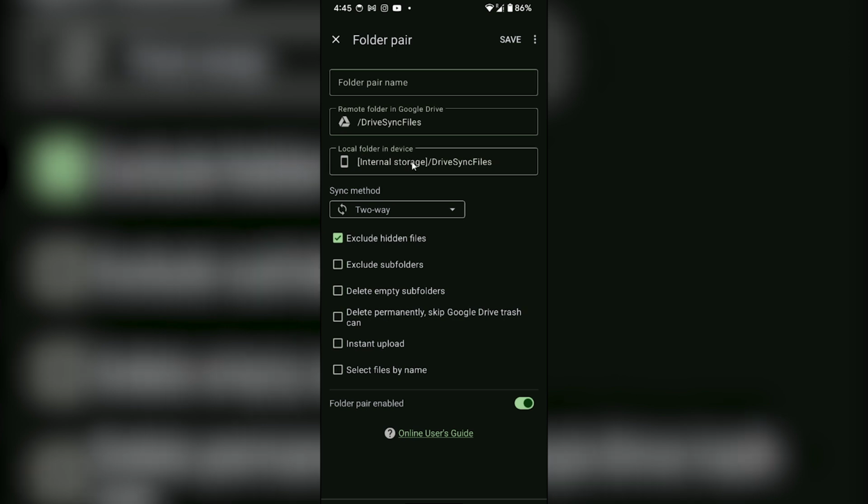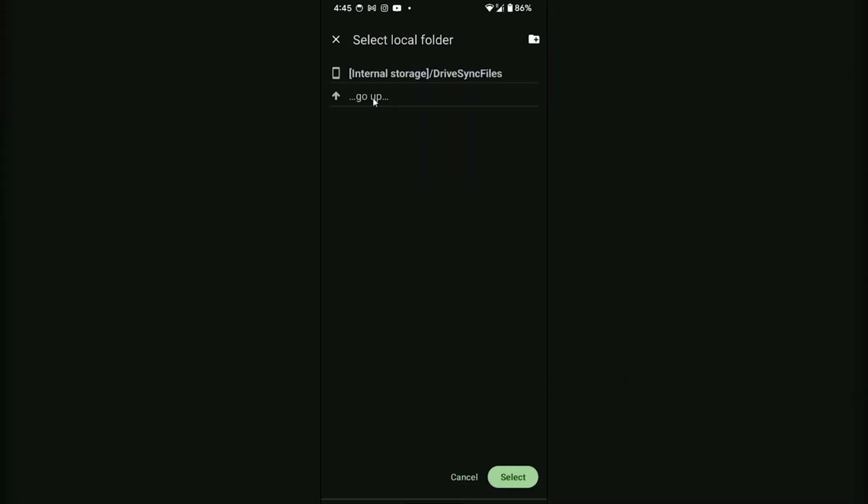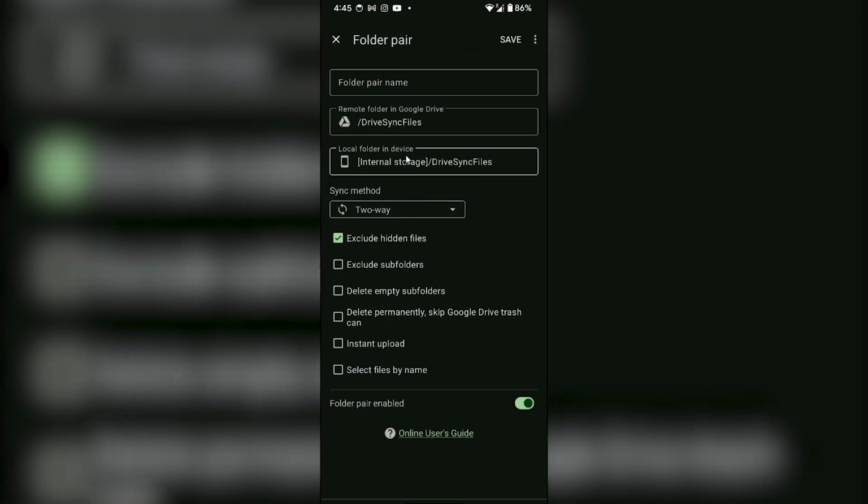It is already selected by default, but you have to change this local folder in device. From here you have to click on internal storage, and from here you have to go up and select the Obsidian folder. So you have to select the Obsidian folder here, and Google Drive is already selected. You have to click on save.